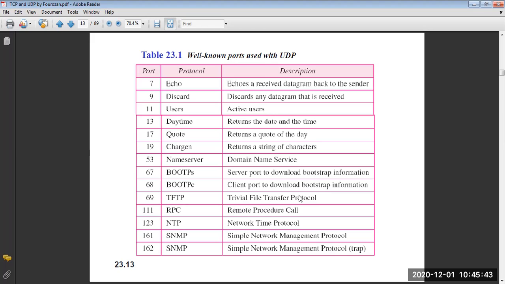So these are well-known ports that are used with UDP. You can say these are some ports: echo, discard, users, daytime, quote, chargen, then name server, bootps, clear, FTP, RPC, NTP, SNMP. So these are some protocols that belong to different port numbers in the format of UDP, and each has an individual description. Clear.